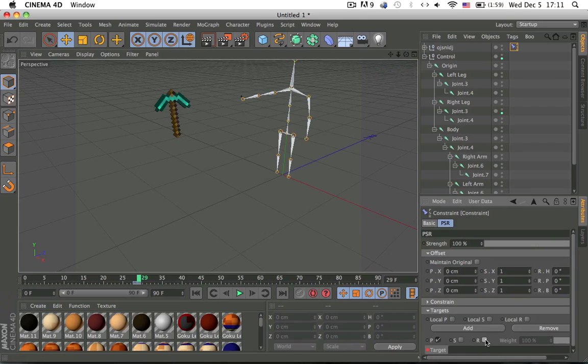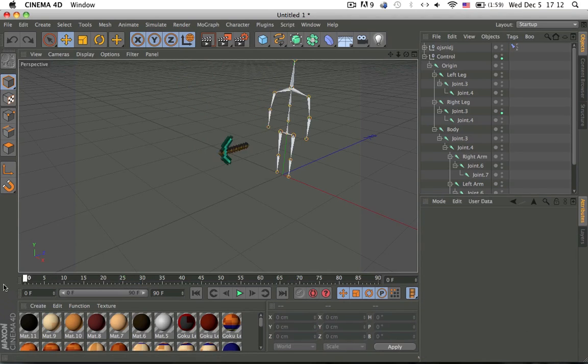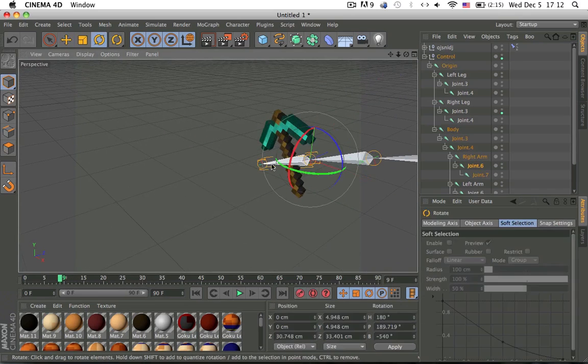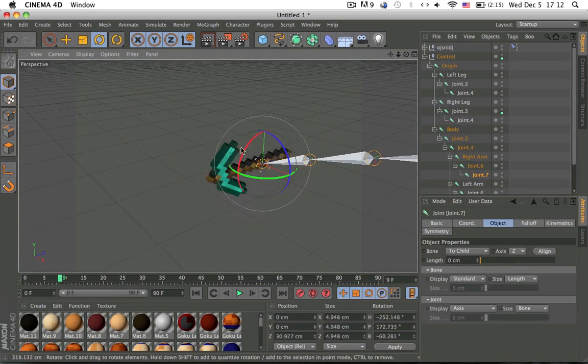Say if you turn off rotation, you see that. I messed it up. Perfect. Yeah, that happens when you just mess it up like that. Anyway, if you turn off the rotation, it doesn't affect the rotation, such as when you rotate this joint, you see it rotates the pickaxe, and if you turn it off, it doesn't affect it.